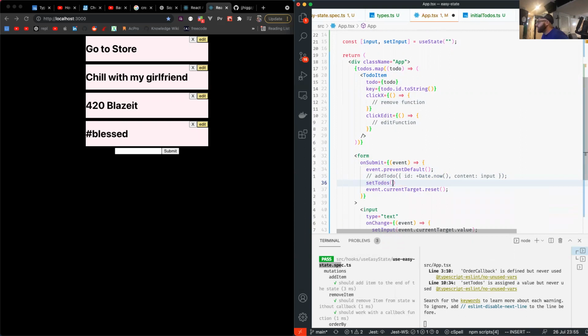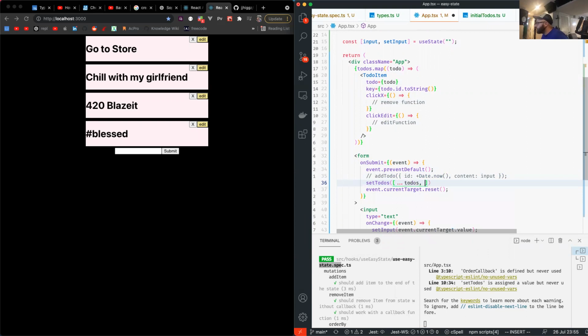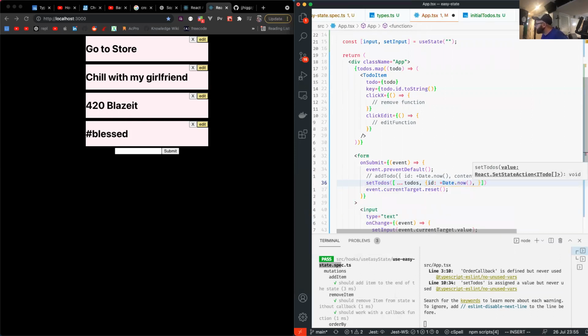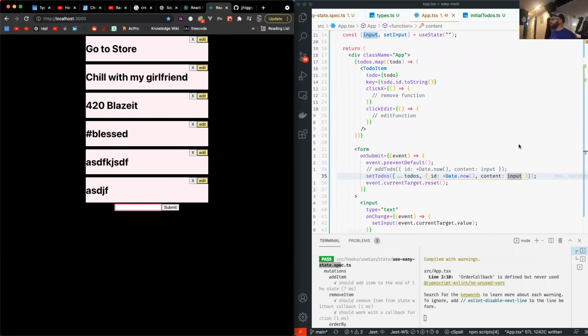to the current state of to dos, and then the new to do, which will give it a fake ID of Date.now. That's what that code I had in before was, and then we can give it a content of, I guess you pull it out from the input. So the input is just a little state that I'm tracking using a controlled form. Then we have this, bam, cool. And that's really nothing special.